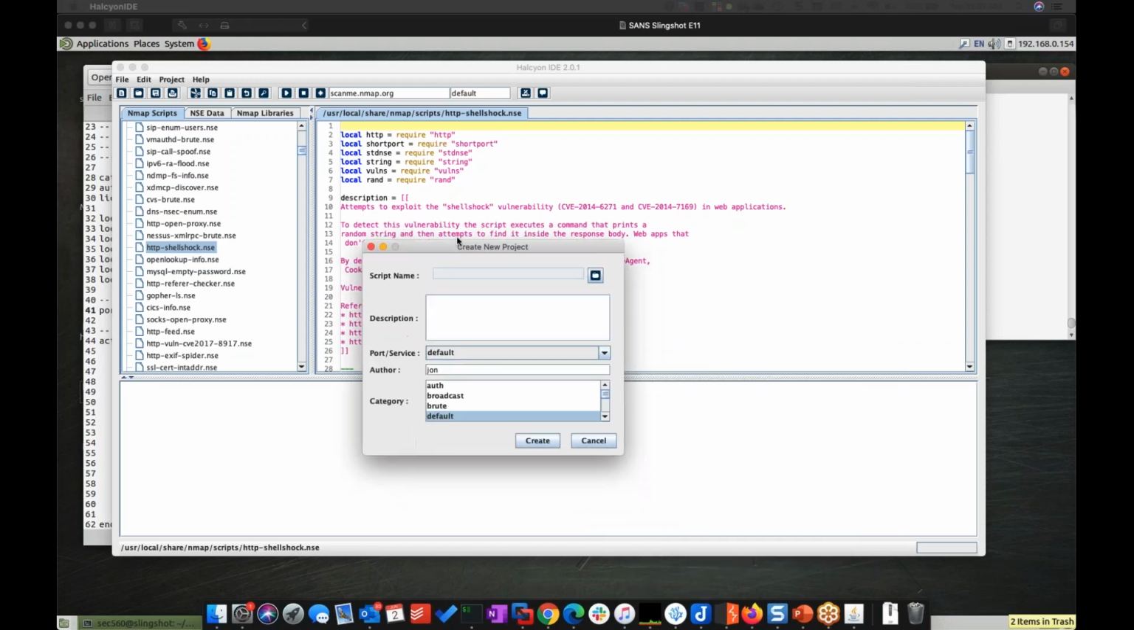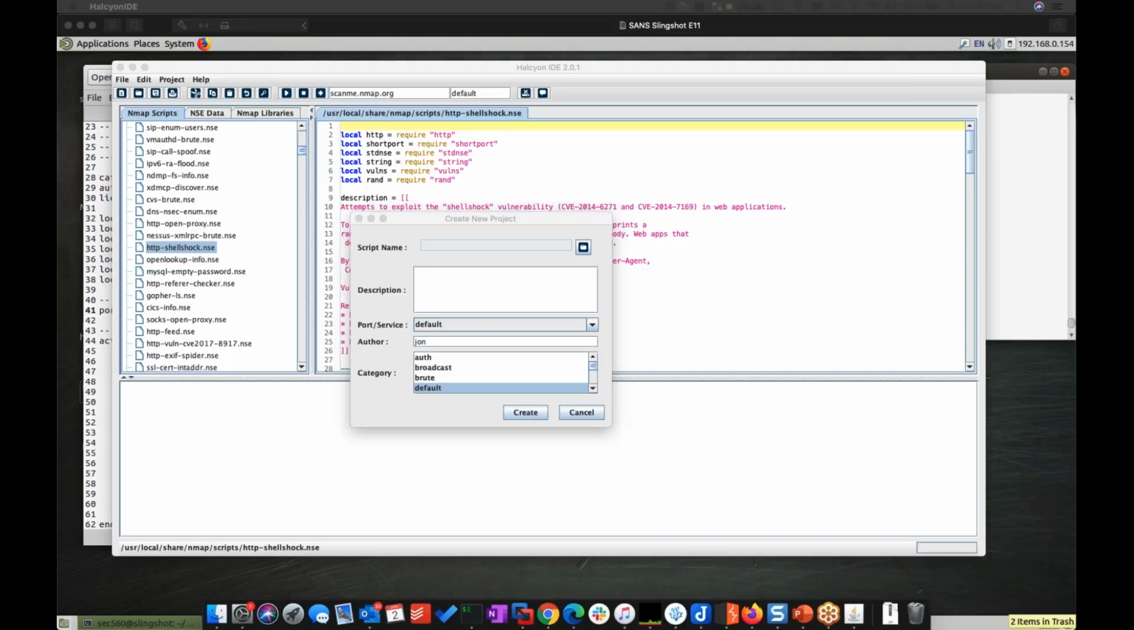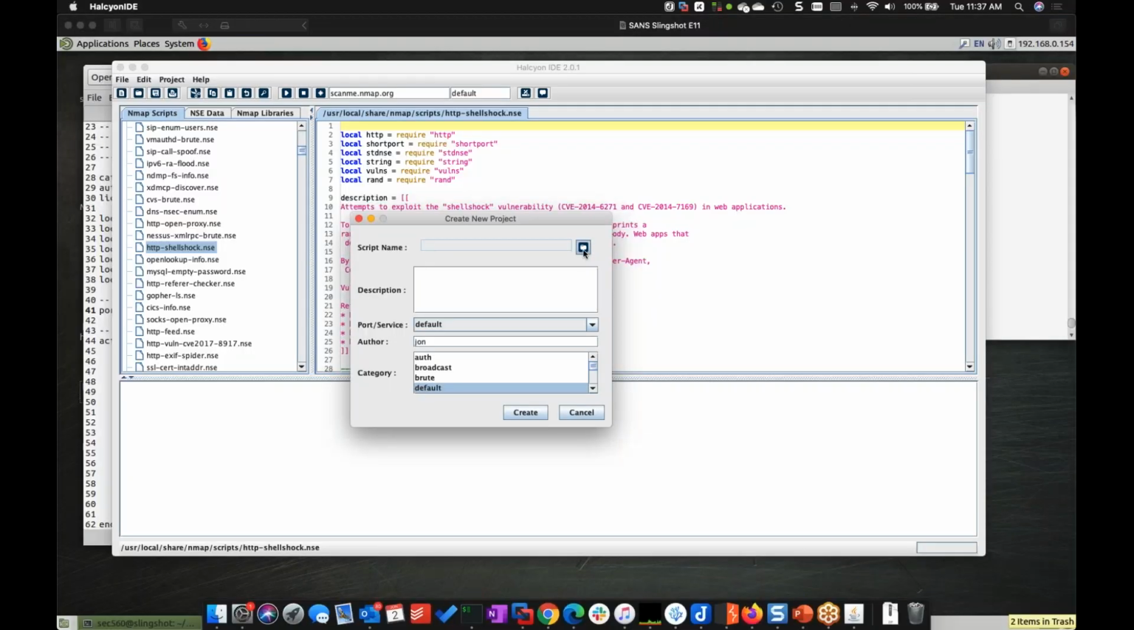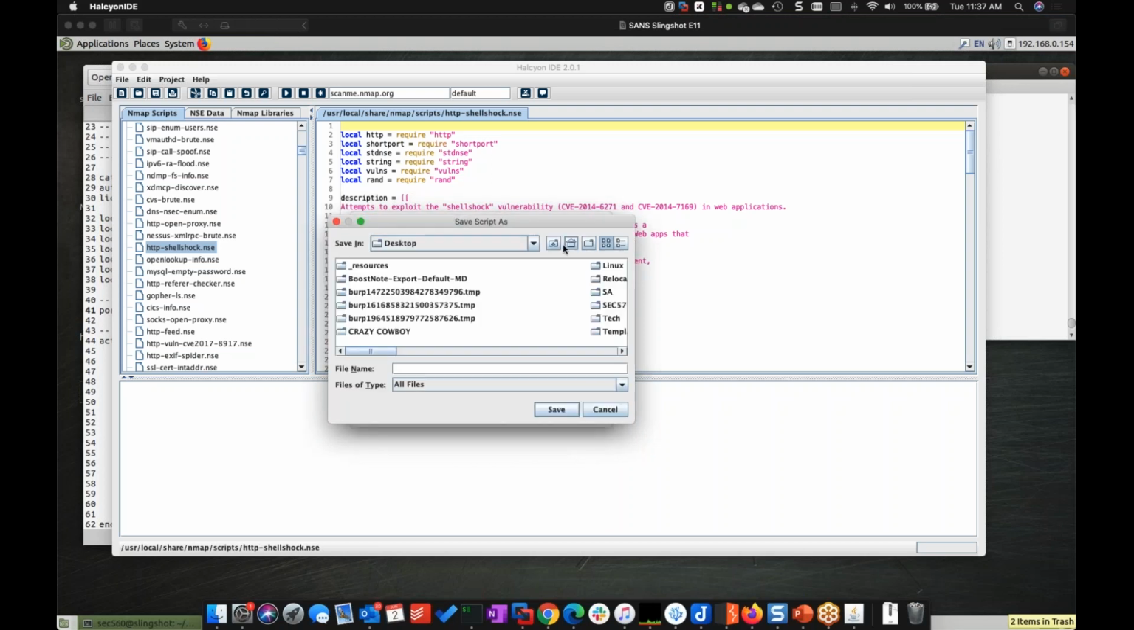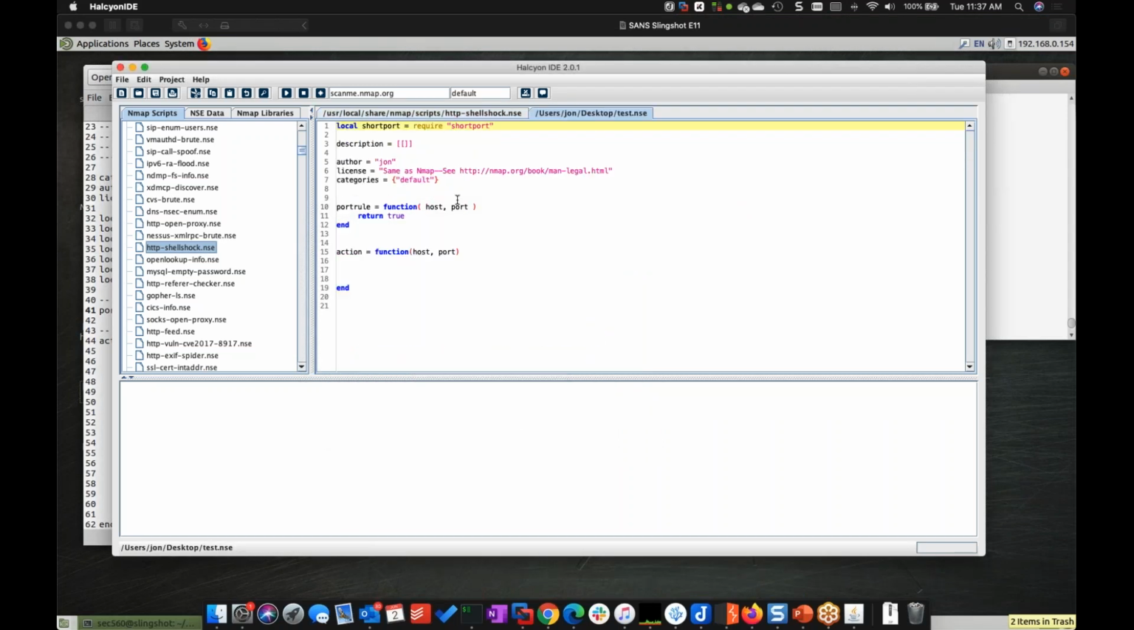One of the nice things about this tool, let's create a new project. Yeah, so it'll create everything for you, right? So we'll just do test.nse, and default's fine. You can see it kind of creates that skeleton for you, okay? And at this point, you begin editing from here. There's some snippets and that kind of stuff.